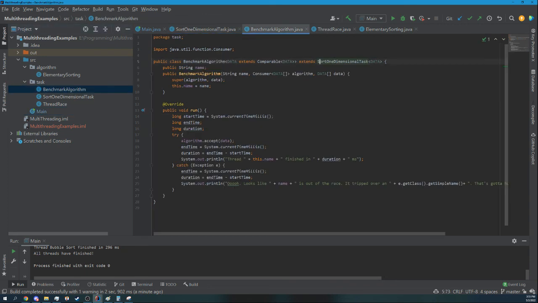And then from that, I made a benchmarking version of that where I take the data, the algorithm, and a name, and then I time how long it takes for me to run that algorithm. And then when it's finished, I say that it's finished and the program ends.